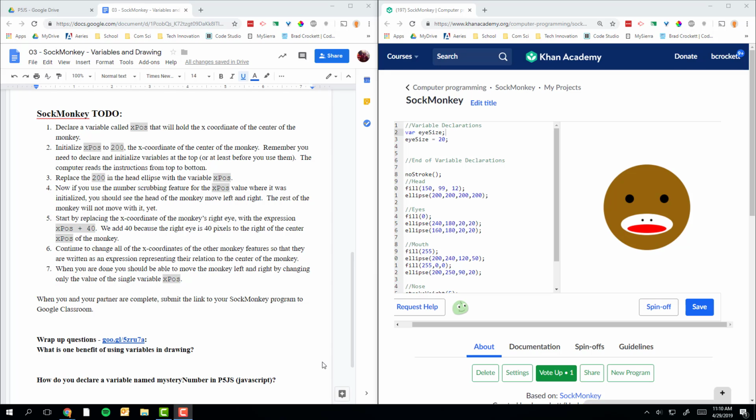Okay, we're going to keep working on this SockMonkey, and our goal is to be able to get the SockMonkey to move around by changing just the value of one or two variables, okay? So we're going to start by declaring a variable called xPosition, or xPOS, that will hold the x-coordinate of the center of the monkey, okay?